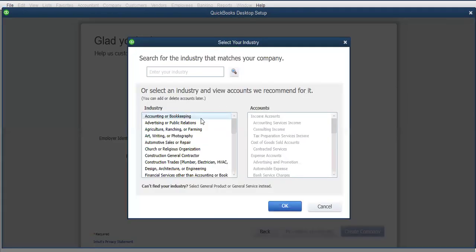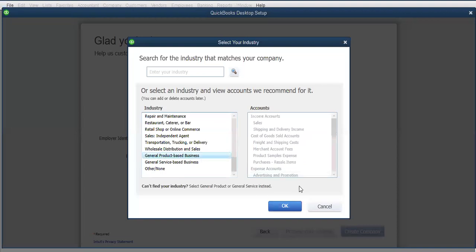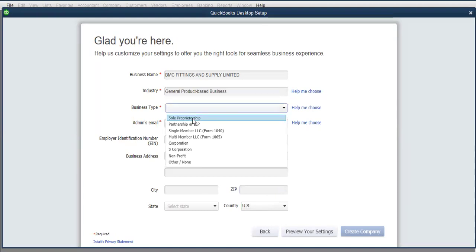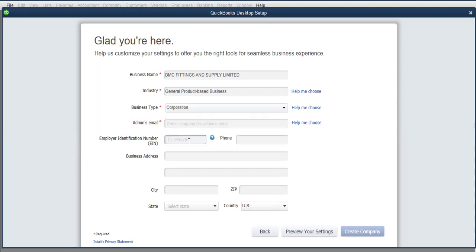When you select this, you're going to see the sample of companies that exist in QuickBooks. You select which of the companies. Let's look at general product-based company. When you select this and click on OK, it will show you the sample of accounts that you are going to have in the system. Click on OK. Then you select the business type, so partnership, whichever one. And we have, let's say, corporation.